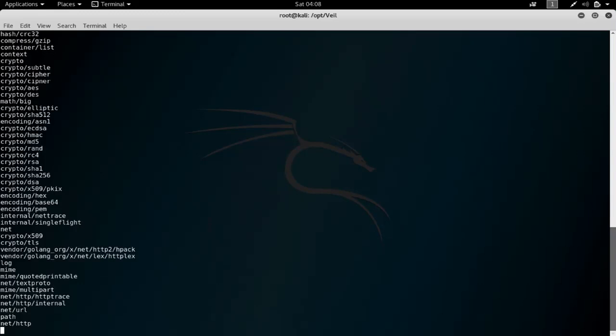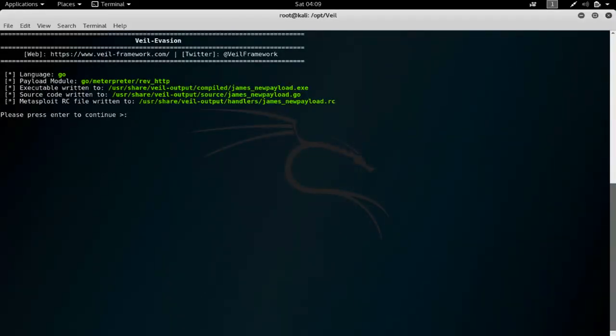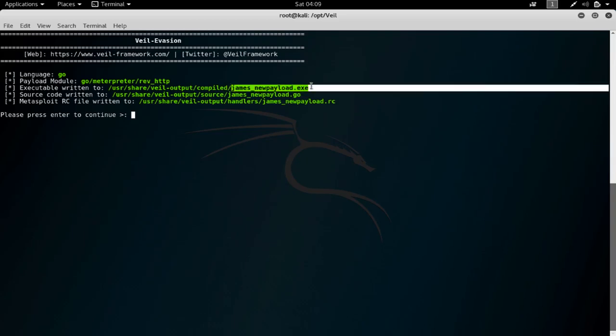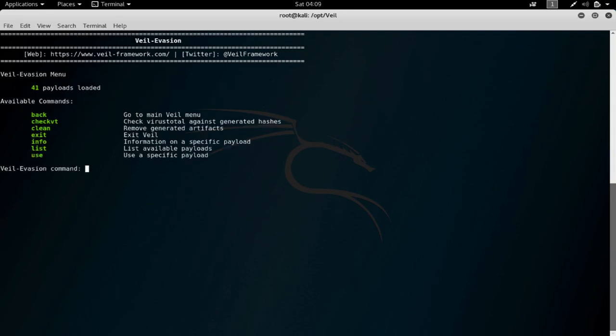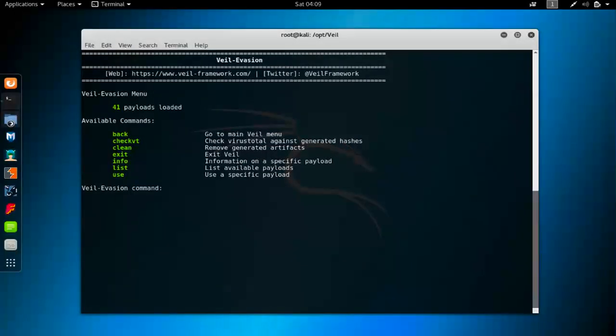And after it's done, it will say the location of this file for us. Like you can see here, the language that is being generated and the payload modules and the folder that contains our exe. So our exe is put in this user share wheel output compiled folder. So we can just go and browse this folder to find our newly created exe backdoor. So we are now done here. If you hit anything on your keyboard, it will bring you back to this dashboard.